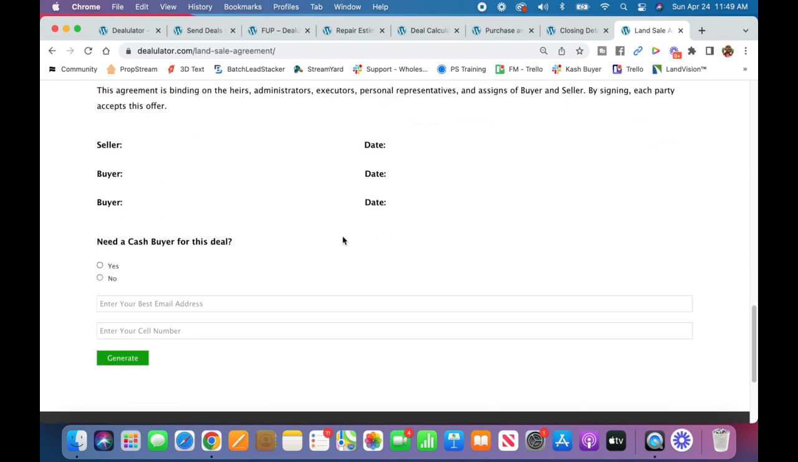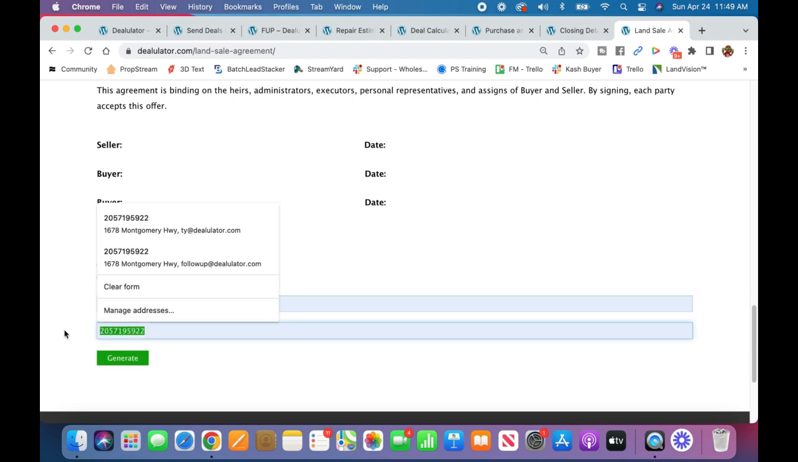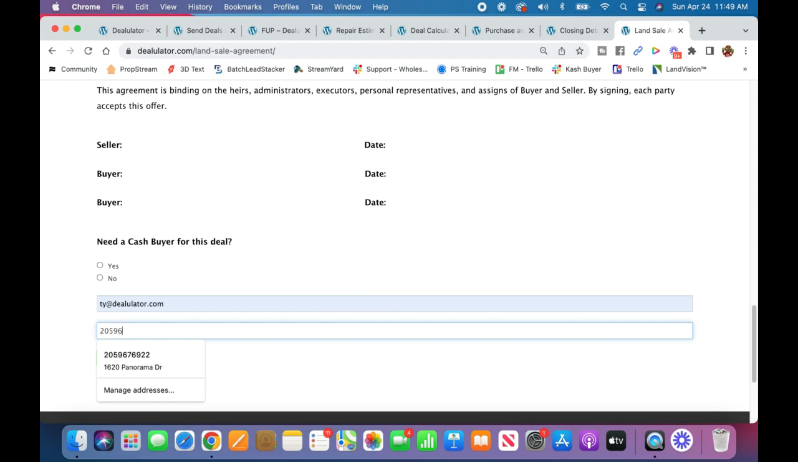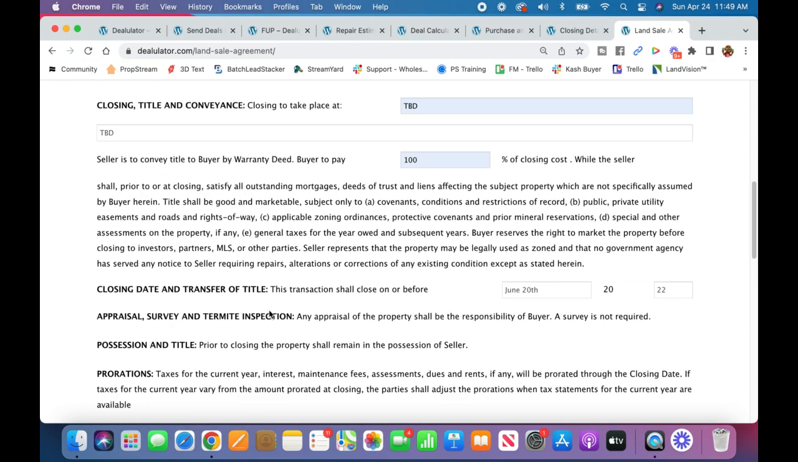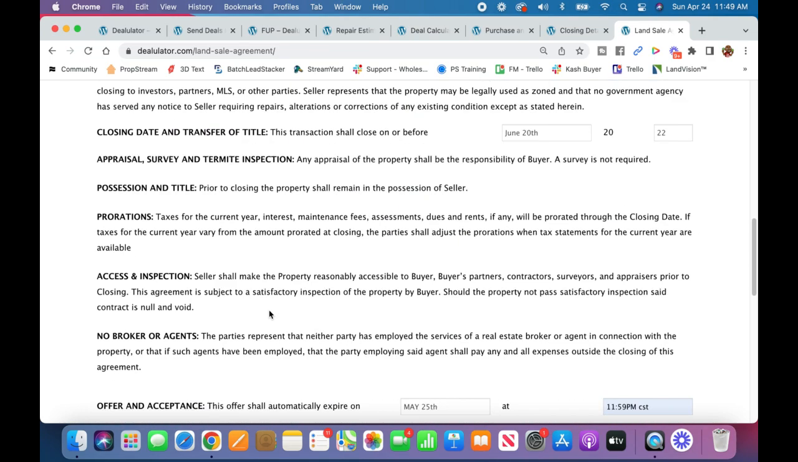And after you do that, you'll simply go down here. If you need a cash buyer and want us to help you with this, you select yes and put your email and phone number here, or you'll say no, but you still have to put your email and phone number in here. So I'll just put a number in here, 964-5243.